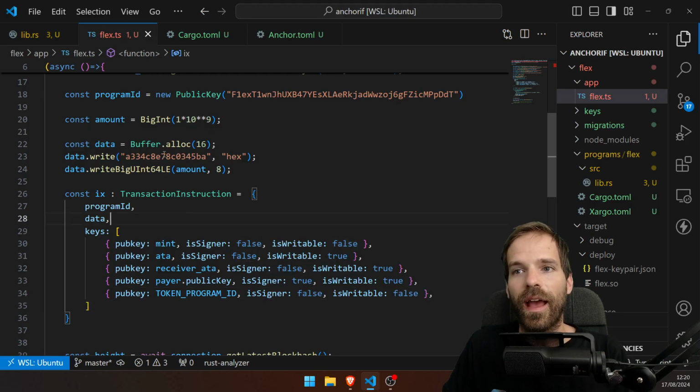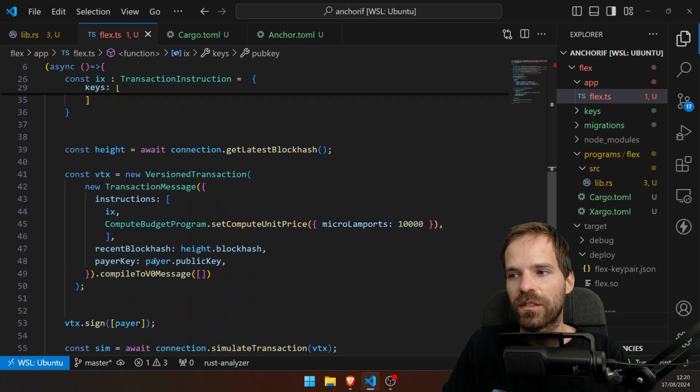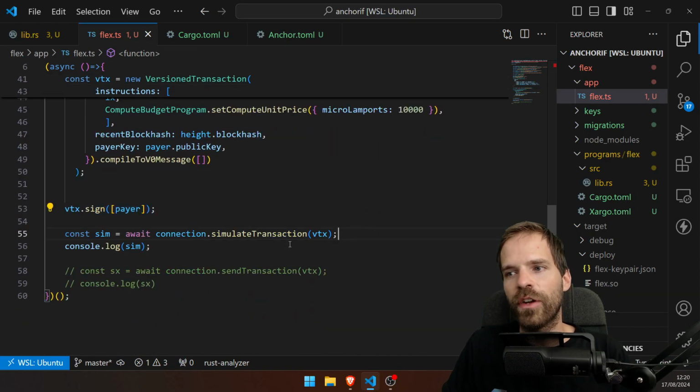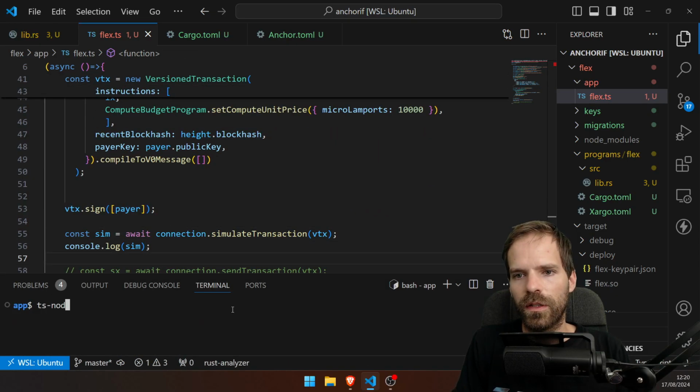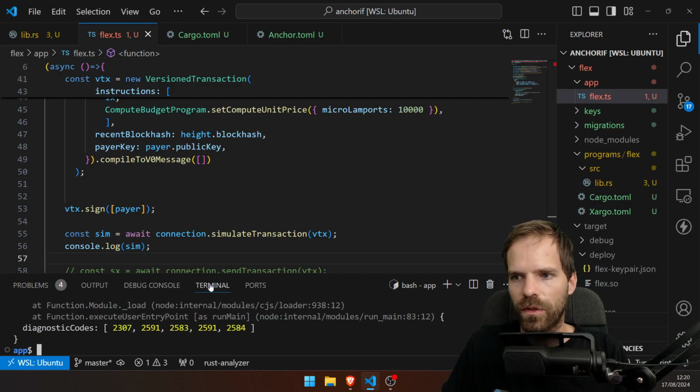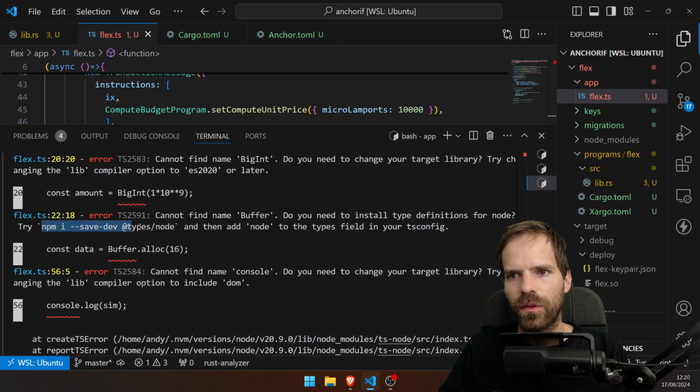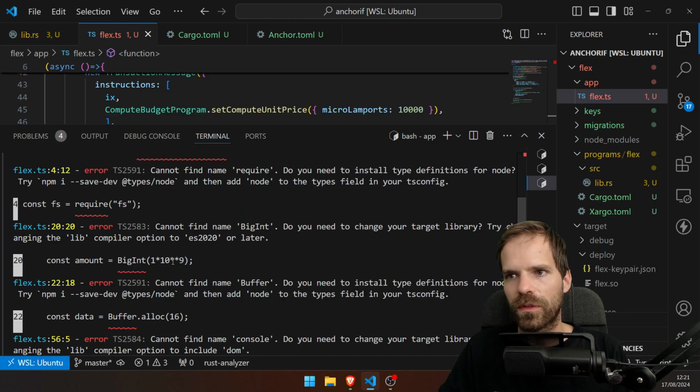Those are my keys. And that we just put that instruction into a versioned transaction, sign it, and for now just simulate it. Let's see. ts-node, can I run this? No. Oh no. I don't even have types.